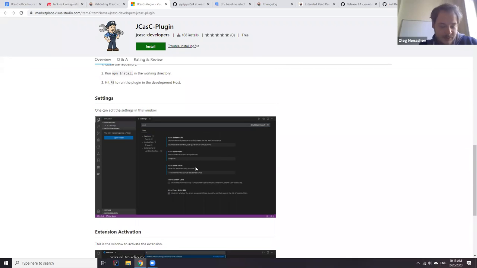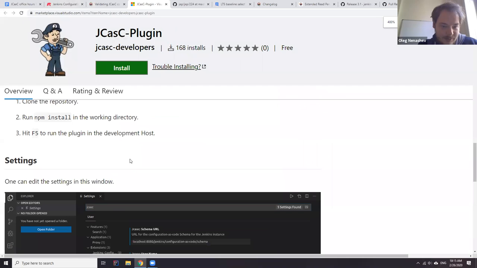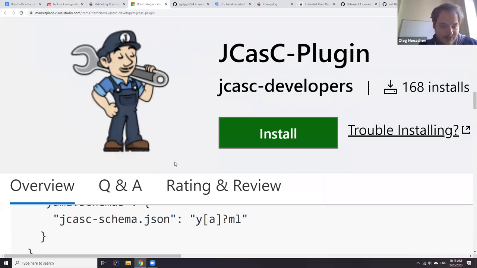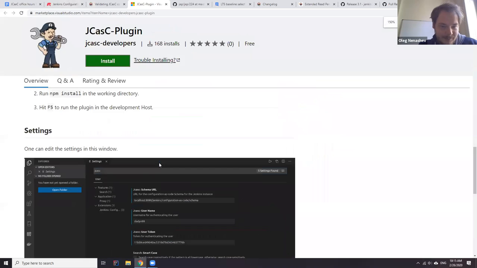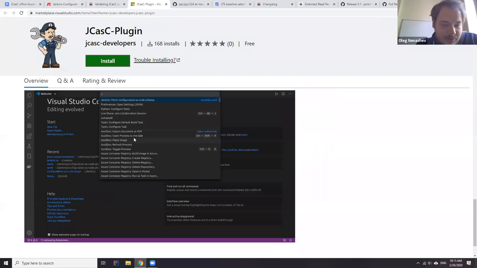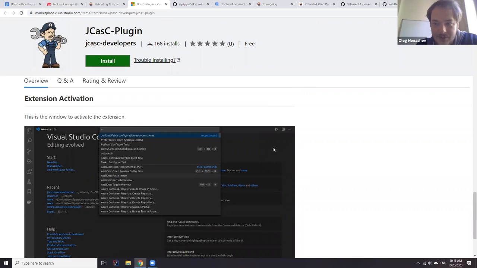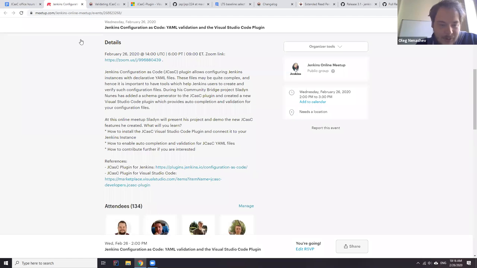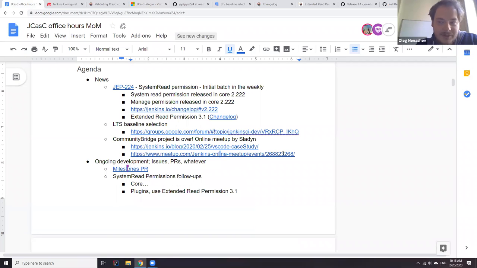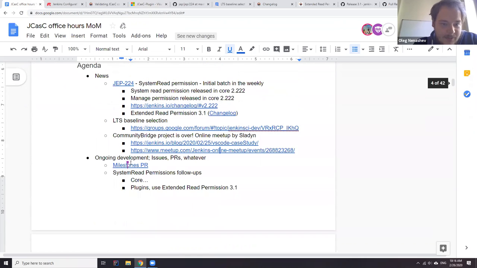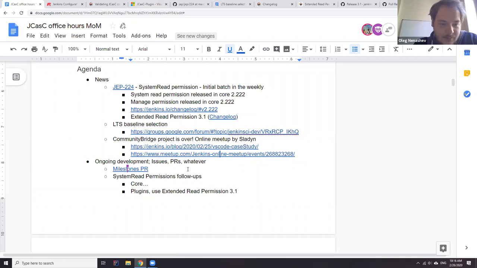Yeah, there are some screenshots. I'm not sure if they're big enough. Okay, no, they're definitely too big. Basically, once you configure that, you can edit the configuration. You can get some advisors right in the IDE. So, yeah, it's great. Looking forward to this meetup and the presentation. And if you're interested in JCasC validation, make sure that you join the meetup or watch the recording. Okay, that's all we have regarding news.